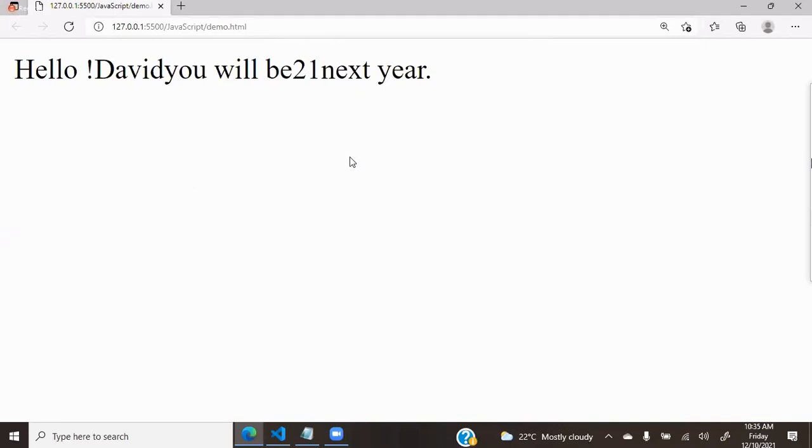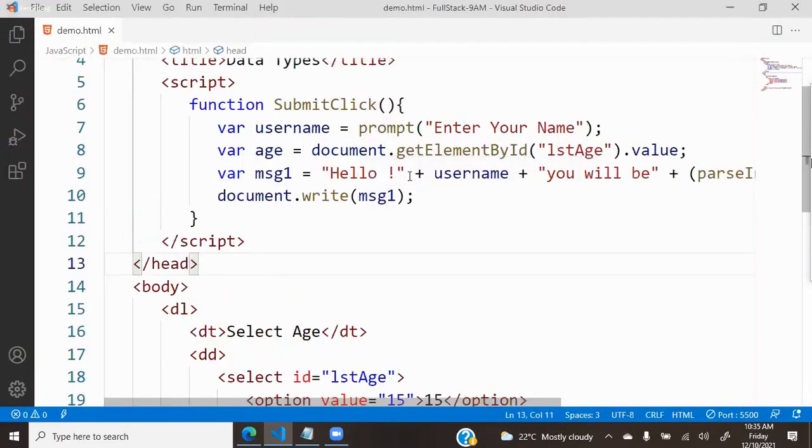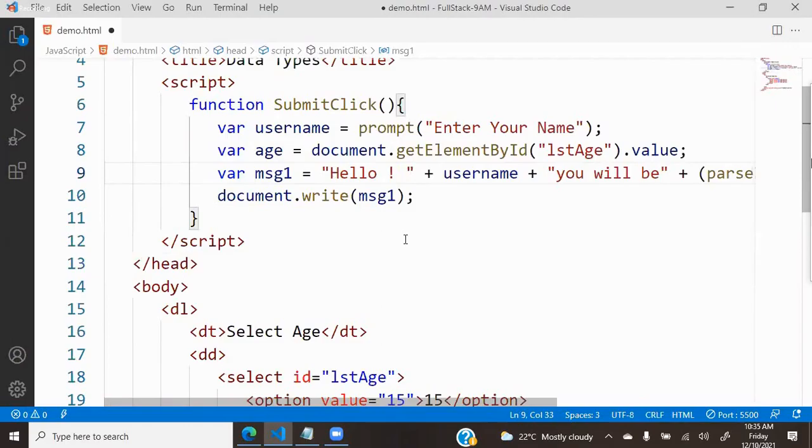There is no space between hello and name. After name, there is no space. And you see the string looks very complicated, with a lot of concatenations before and after. You should not write the space like this. After hello, you should not write space like this. It will come, but it is not recommended.